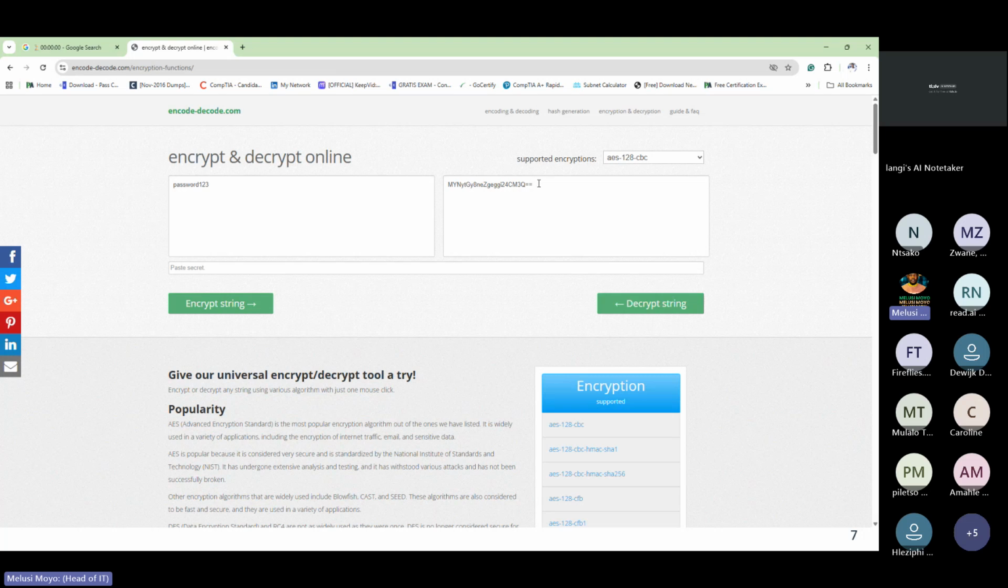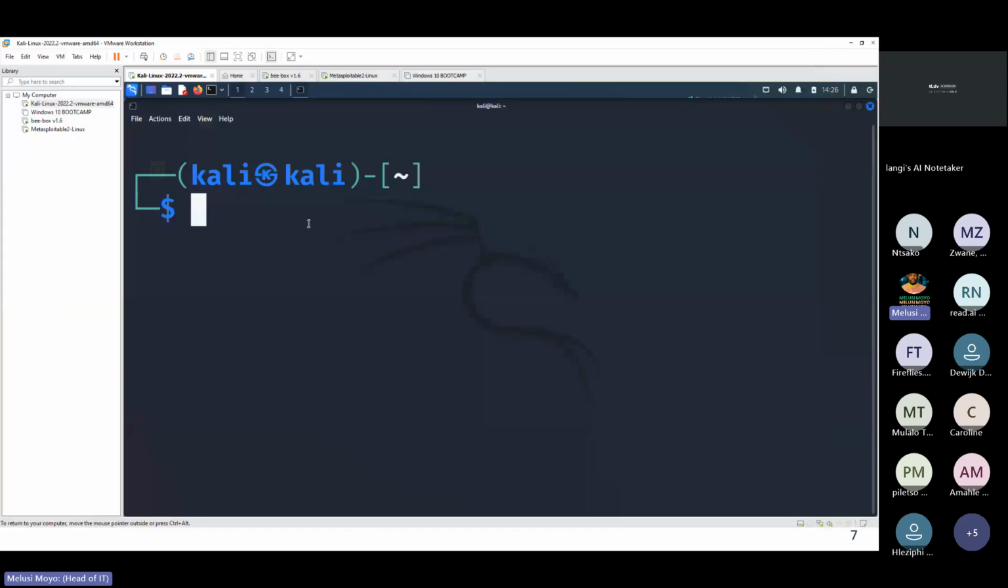So you can see now, if you use the right key, you're able to decrypt that and get that information. So this is what we want to do. We want to go back to Kali Linux, and ask which file in Kali Linux is used to store hashed passwords?